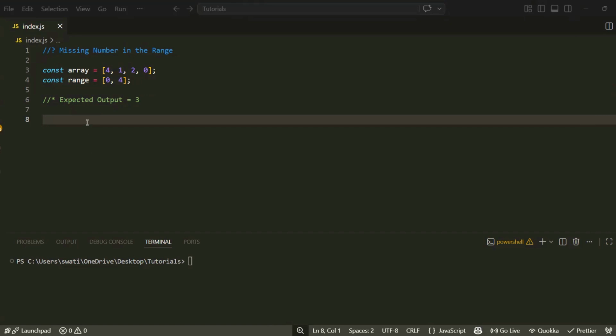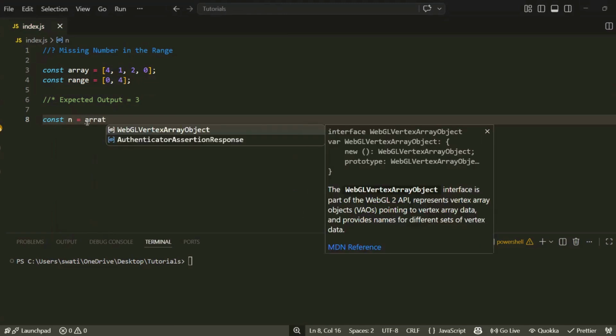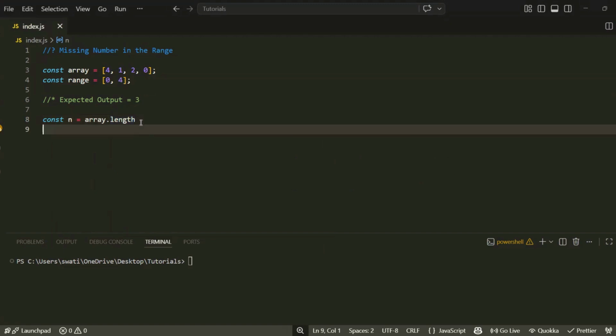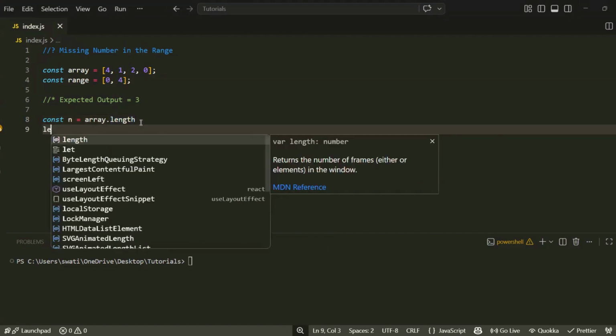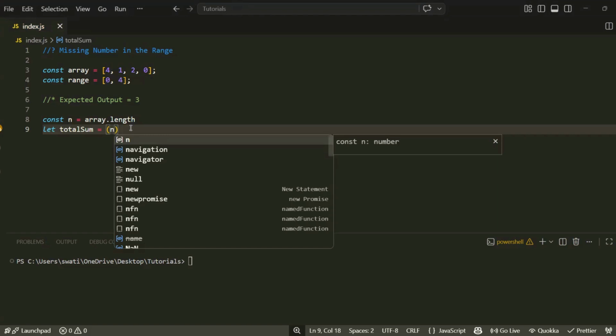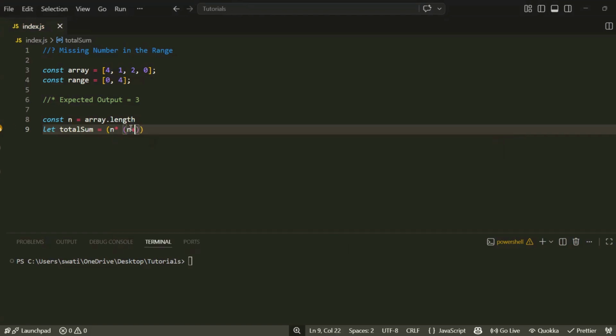Okay, so first of all, our n will be array.length, or we can simply say it as 4 also. Any one will be fine. And then we are going to calculate the total sum. So here, what we are going to do is, we're going to calculate it with the help of n into n plus 1 by 2. So this is going to give us the complete sum of this range.